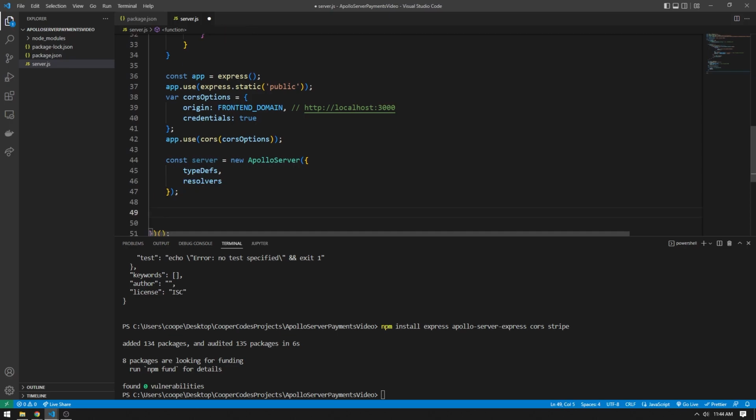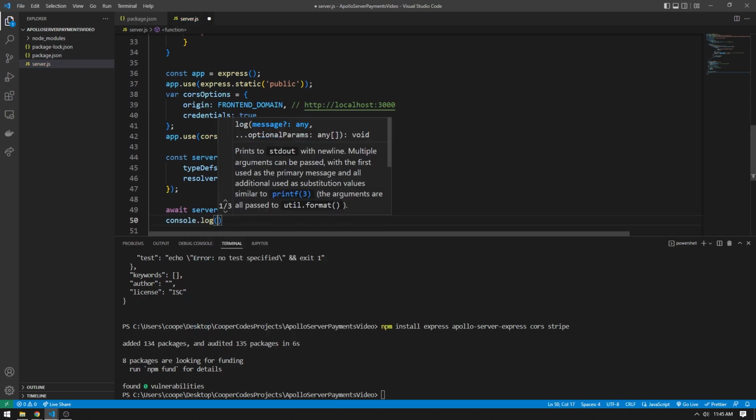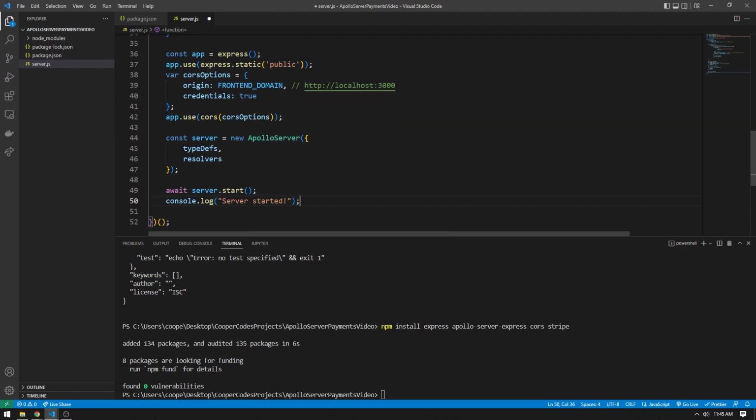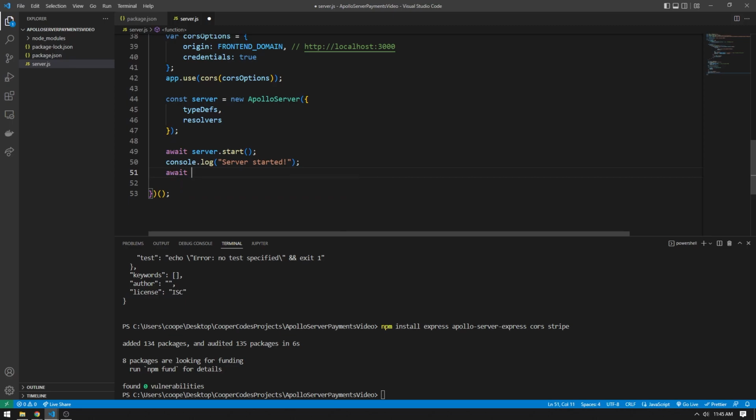I'm then going to use await to give our server some time to start. So await server.start. I'm also going to make a little console log to let us know where we're at. I'm going to say server started. Just in case something breaks, we'll get a good idea of where we are. That's pretty good practice. And I'm also going to await server.applyMiddleware.